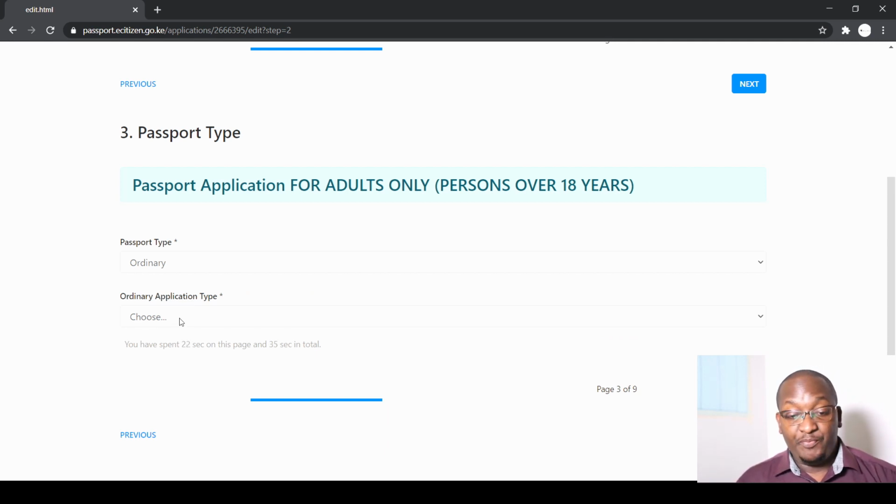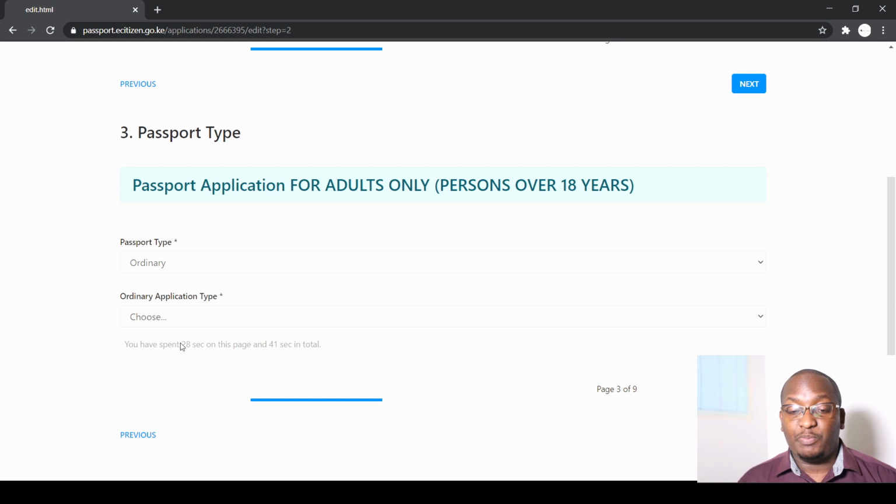Then the type, if you want a first time passport, a replacement of previous passport, change of passport particulars, this is where you're probably changing a name or you have changed the name on your ID and you want to change it as well on the passport. Mutilated passport, meaning that it has an issue or it got lost. So for this case we are doing a first time passport.